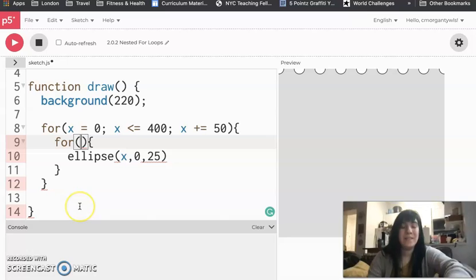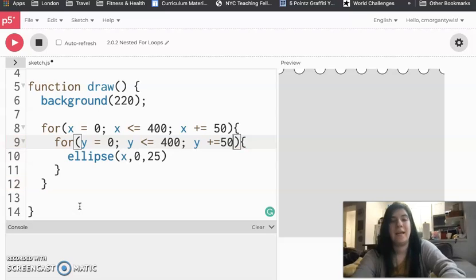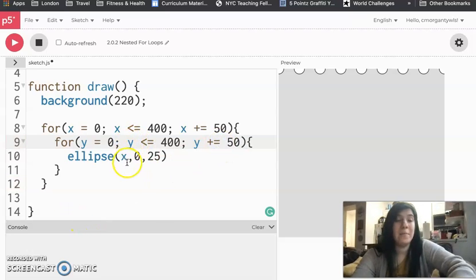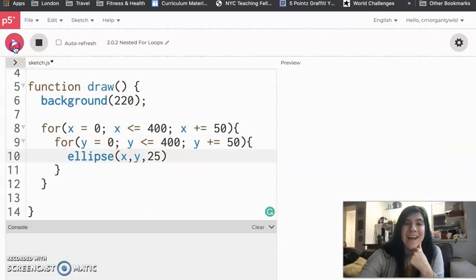Now in the second for loop, I need to use a brand new variable. I cannot reuse the same name. And for this one, I'm going to make it control the y position. So I'm going to say that y also equals 0. y is less than or equal to 400. It's going to look very similar. And y is going to increment by 50 every time. Now I need to use this y variable, so I'm going to plug it in place of the 0. And I'm going to hit play.